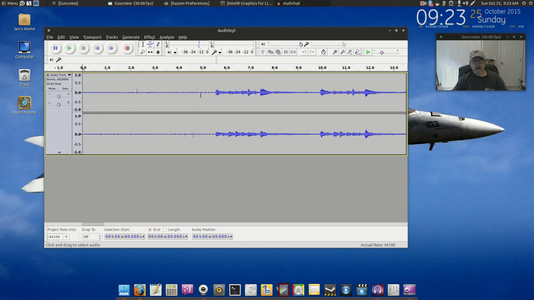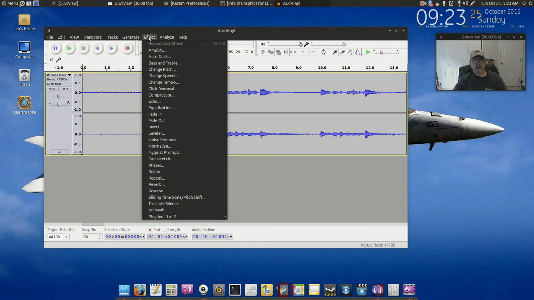And now I did a little bit of cleanup. If you go into effects, you can see it has a lot of utilities. I use noise removal and normalization, normalize. But you can use click removal. You have to be careful if you're too aggressive. It not only takes the clicks away, but it takes some of the music frequencies out and changes the music, not in a good way. So you have to be a little careful with it.